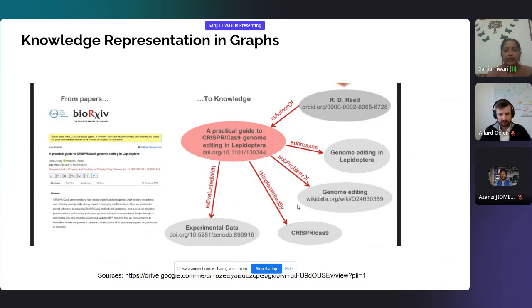So here you can see the example I have taken from there. This is already explained by Allard. Here you can see that this is a literature and this is a paper, a practical guide on this. You can see how it is represented with knowledge. It is represented as a graph: this is the title of the paper, he is the author of this, and this is the address and sub problem. There are so many properties connecting with different attributes here.